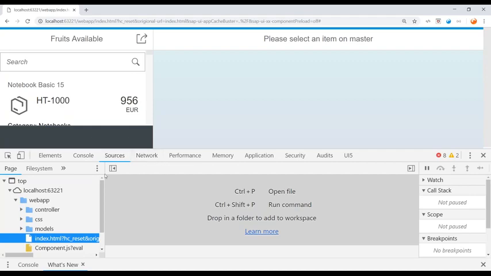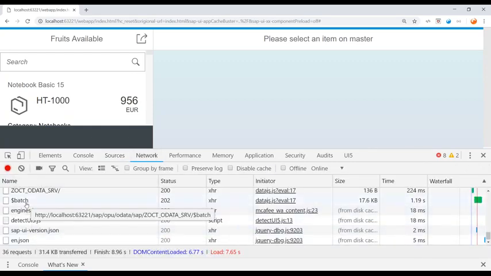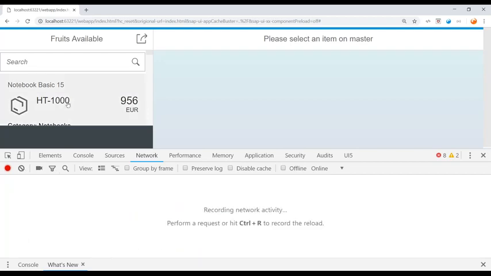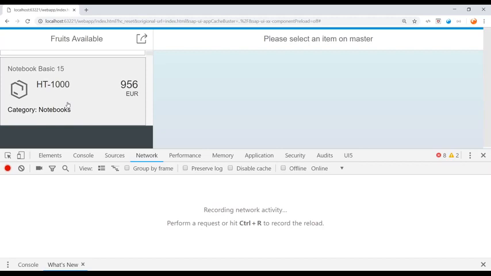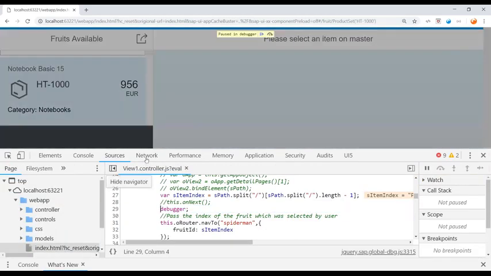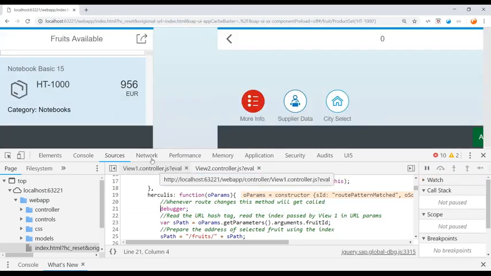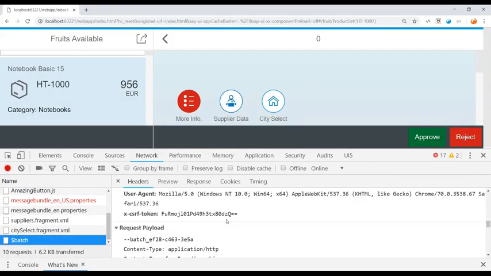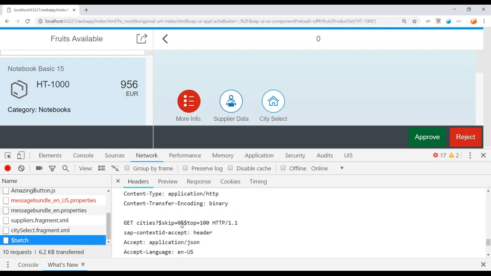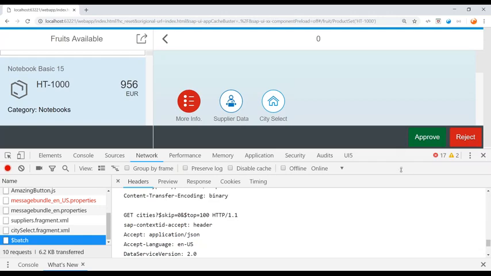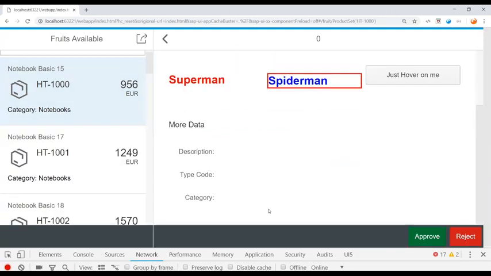Go to sources, network tab. It has made a call to load all the products. And now just clear the console. Click on one product. Yeah. And it's hitting debugger. That's okay. Continue. Go to network. You see another batch call has been made, and in this batch call, it's reading that single product data, of course. Now let's come back down there.